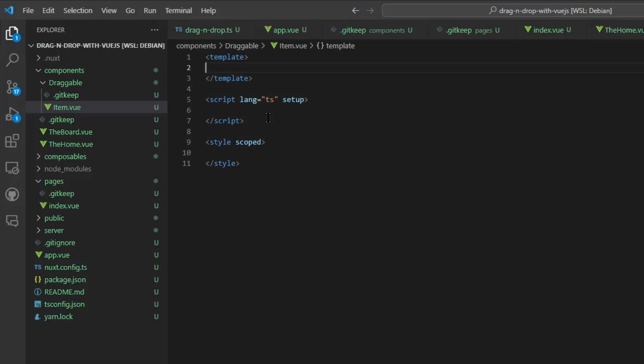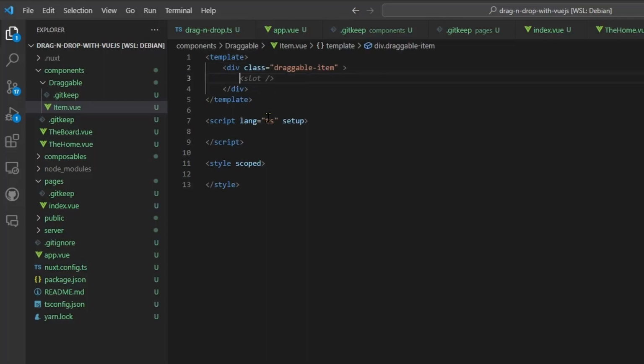So let's create here a wrapper, and we're gonna use the slots because we're gonna put things inside the draggable item so we can drag everything, not just what is inside this component. Like, it's not fixed. I don't have to put here what I want to drag. I can drag everything. So let's use the slot.